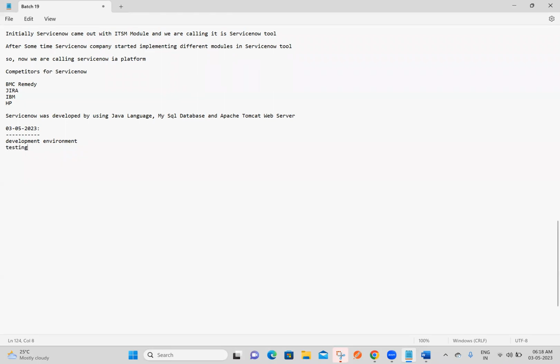Next, testing, staging, UAT, temporary, production, QA. So we have many environments. For example, if you are working with some organization, maybe that organization contains a development environment. Mandatorily, it will contain a development environment. Mandatorily, it will contain a production environment. Mandatorily, it will contain any one of these environments. Okay, guys, got it? Yes.